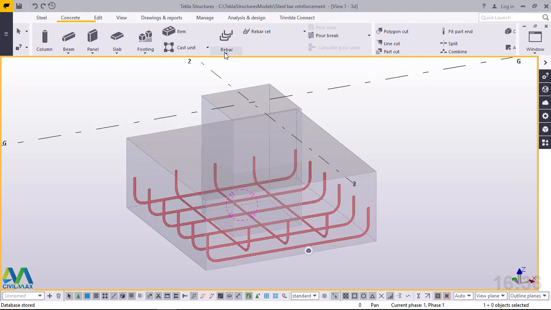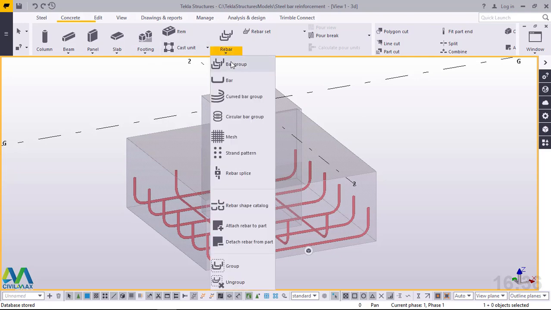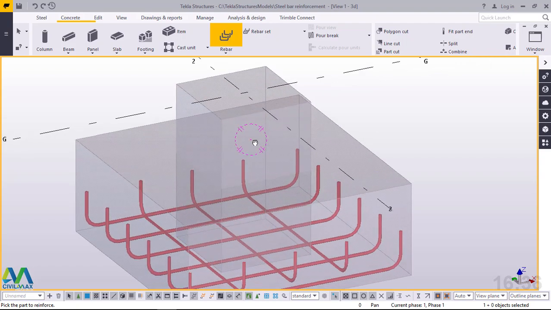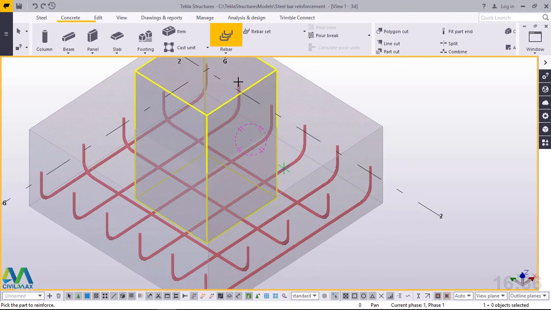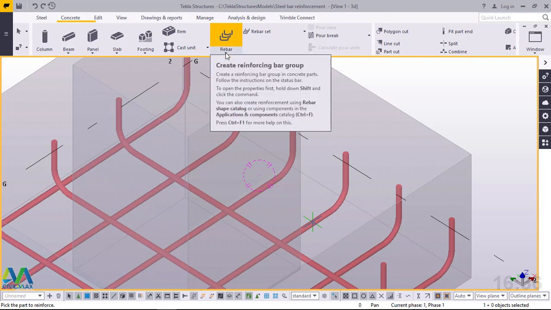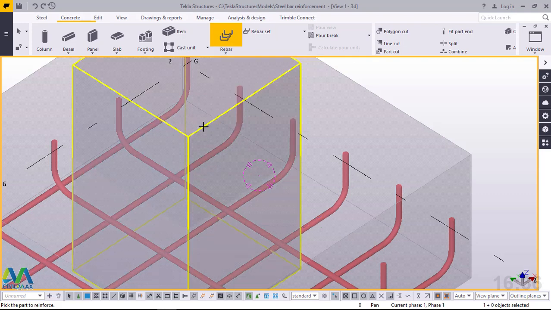I'll come to rebar here and click on rebar. I'll click on bar group. I'll press Control, and I want to turn this to a position that I'll be able to see it clearly, and when locating the points that I intend to reinforce. I'll come right there and click on that. Then I'll snap on that spot.